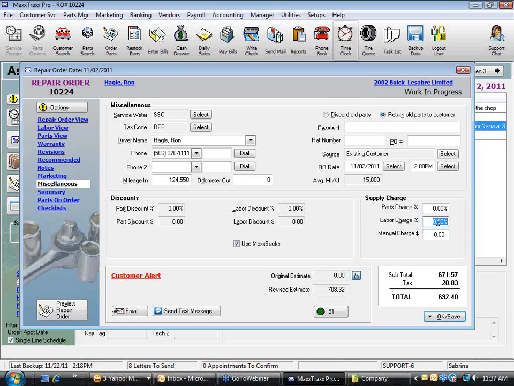Let's see. I think that's pretty much it. Discounts, supply charges, that kind of thing. Notice here also, guys, you can send an email. You can actually email this RO to somebody. You can also send them text messaging. Now, you have to have an email service set up in order to send text messaging.